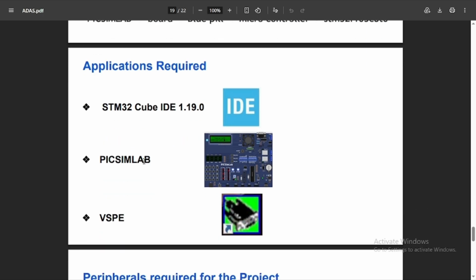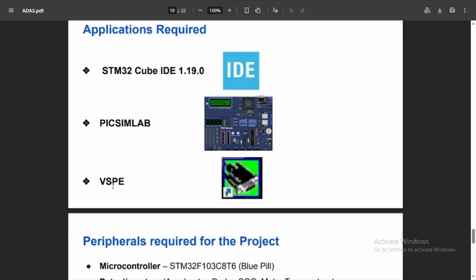For execution we are using PICSimLab, and we are using a tool called VSPE, which is a port changer. We need to select the transmitting and receiving ports for UART. By default the laptop has a few other ports, so to change the port numbers we need VSPE.